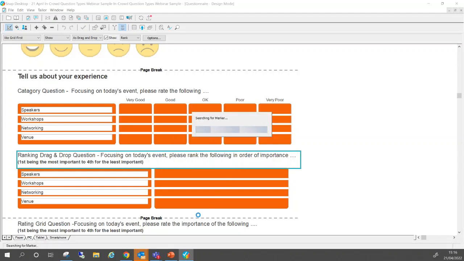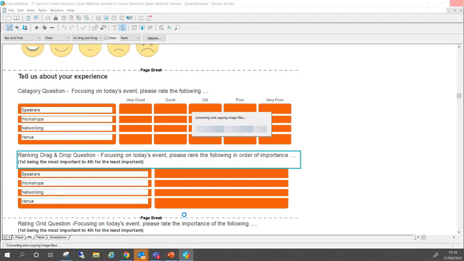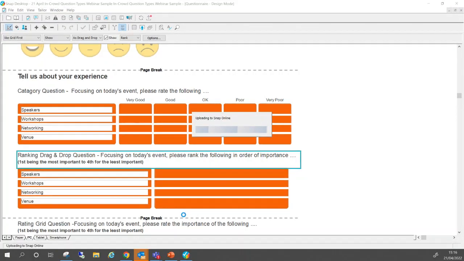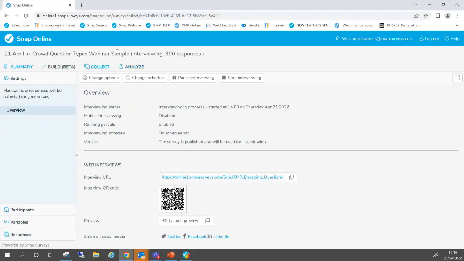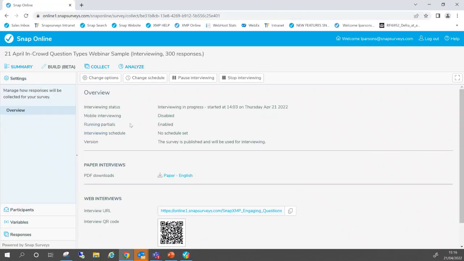We're going to go through and have a look at it in our online account again. If you want to include images and so forth, it can take several seconds to publish the survey, but it won't take very long at all, really. I just like to refresh my screen.